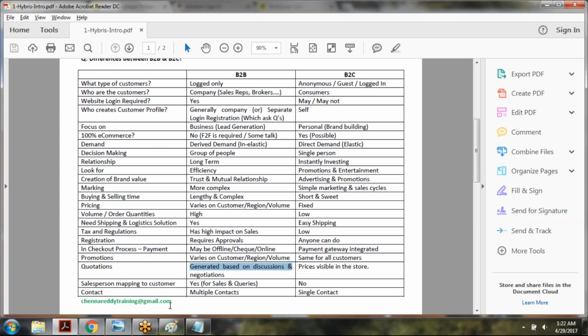Okay. Next. In case of B2C, there is no salesperson concept. But in case of B2B, there will be a salesperson mapped for you. So assume that you are an IBM guy and there is an Amazon guy. There will be a salesperson mapped for the customer. The salesperson concept is not there in B2C.